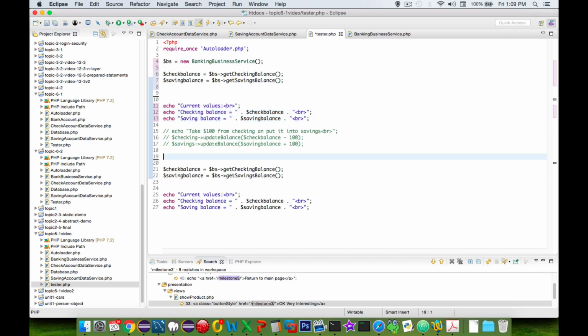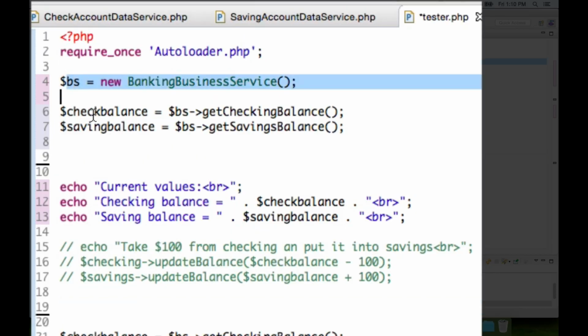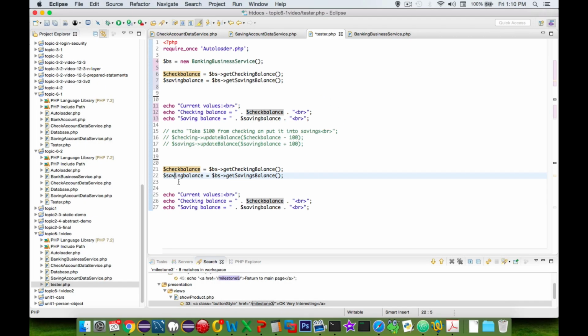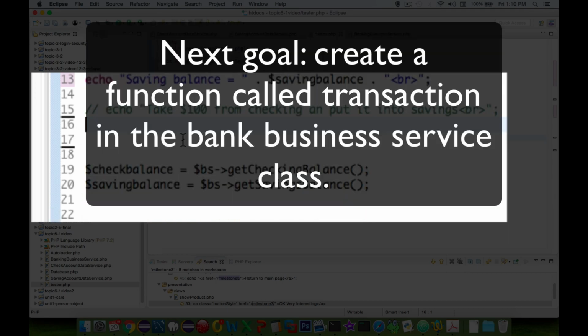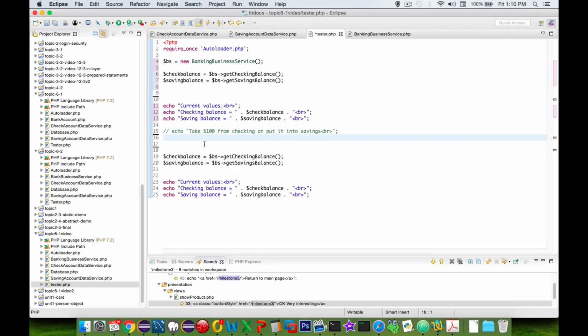Alright, so we have a line here that says we got a new service. We're going to check the balance and print it. We're going to do some transactions in the middle and then check the balance and print it again. So these two lines here are going to be different. We need to come up with a new function called transaction, and that transaction will either fail or succeed as a single function.